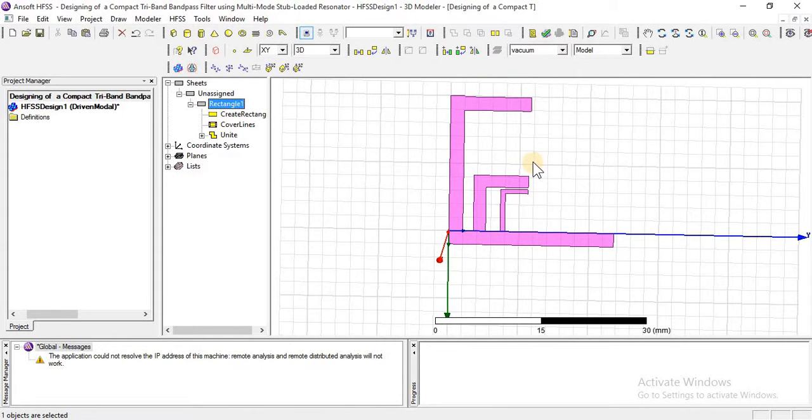The rest of the design will be a symmetry of this design on the right side. Must keep in mind the symmetry must be correct to get a good result. The dimension of our stub here will be the same dimension as the half stub on this side, likewise the second stub, likewise the third stub.